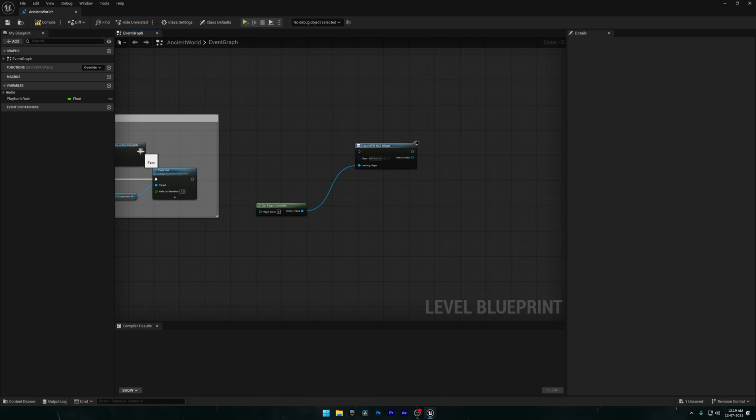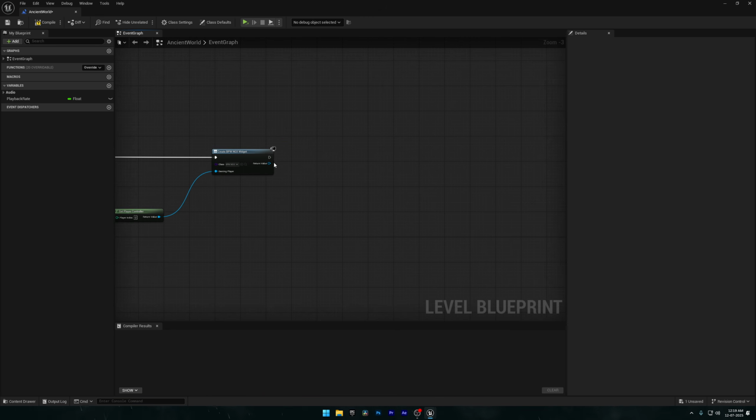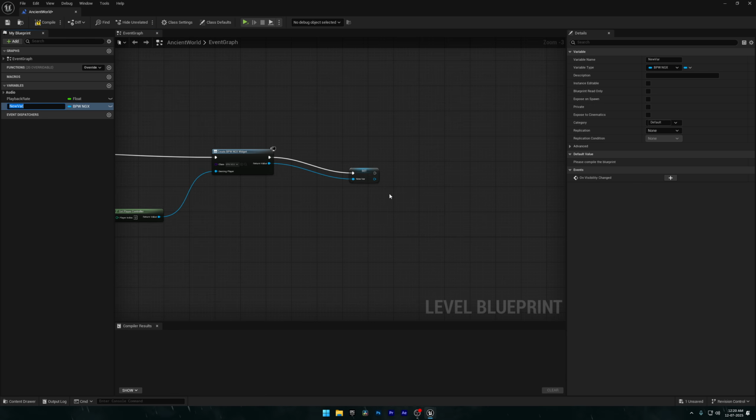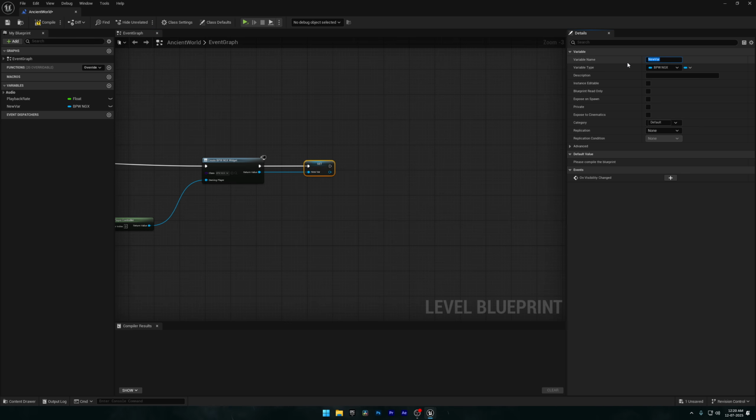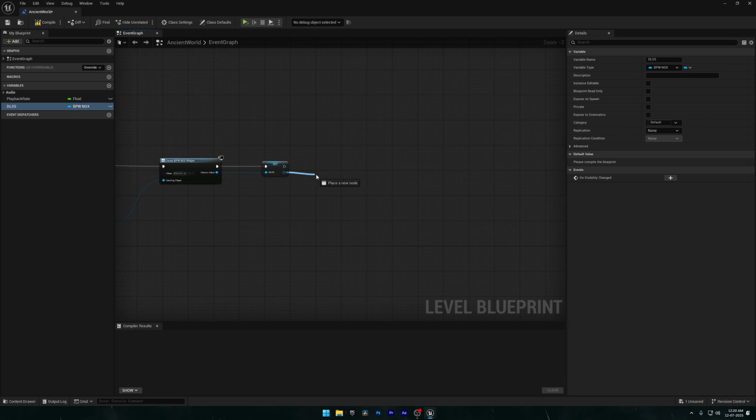And make sure to connect your earlier nodes to the widget node since everything is running from the Event Begin Play node. Now drag from the return value pin on the widget node and select Promote to Variable. Name this variable DLSS and hit Enter to save it. Now drag the blue pin from the DLSS variable node and search for Add to Viewport.